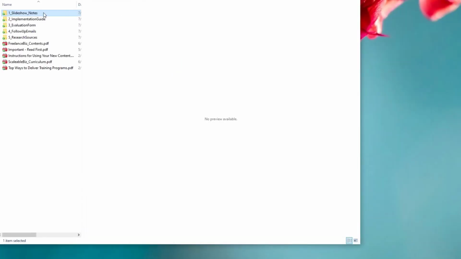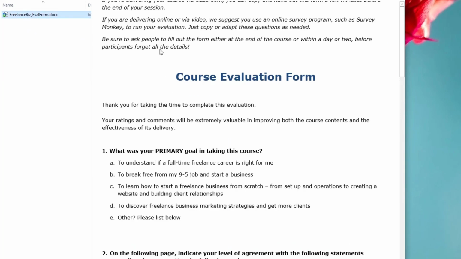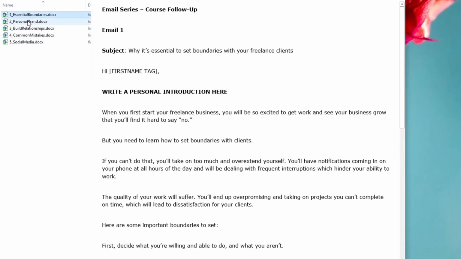The other things in the instructor materials, you'll see there is an implementation guide I'm not going to open up, but that has more information for you. An evaluation form that you can use to get feedback. You can add that to something like SurveyMonkey. Some follow-up emails to start you off with following up with your students after the course.